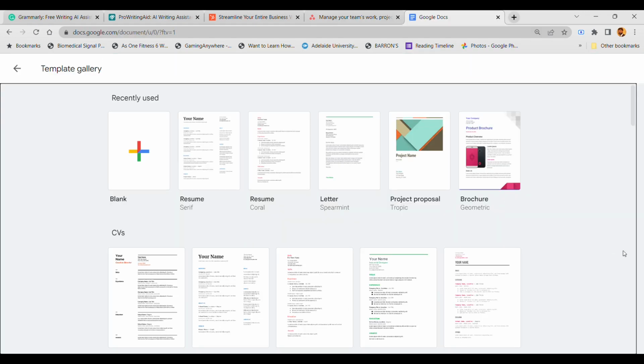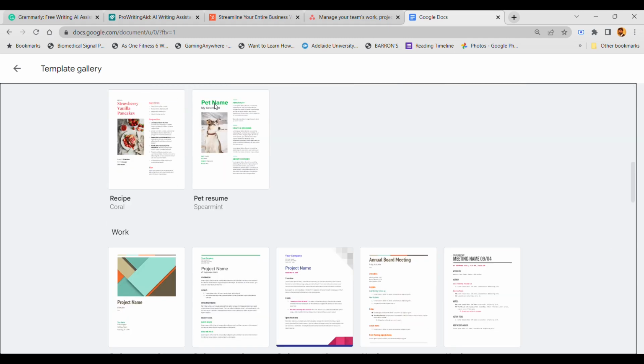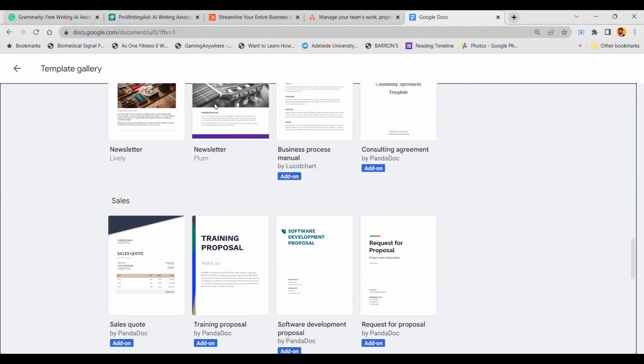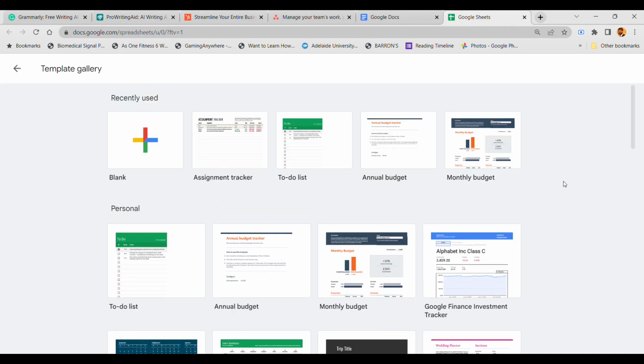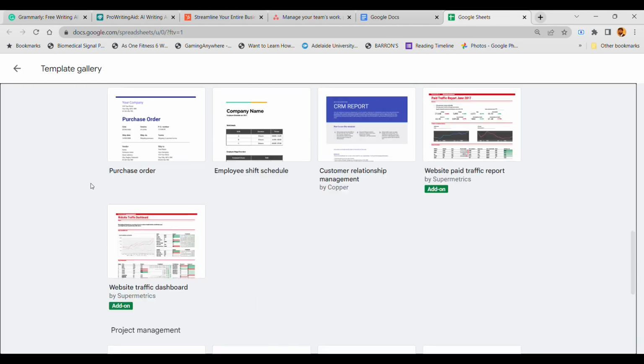Google Docs is a free online word processing tool that uses AI to help you write better. It can suggest words, phrases, and grammar corrections as you type. Google Sheets is a free online spreadsheet tool that uses AI to help you analyze your data. It can create charts and graphs, identify trends, and make predictions.